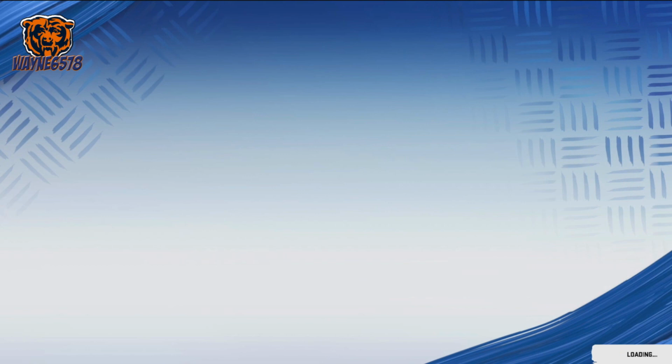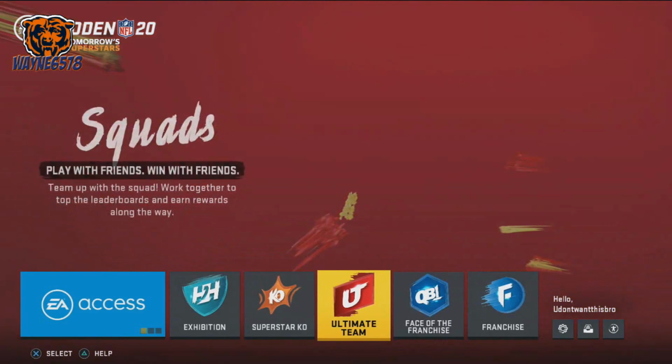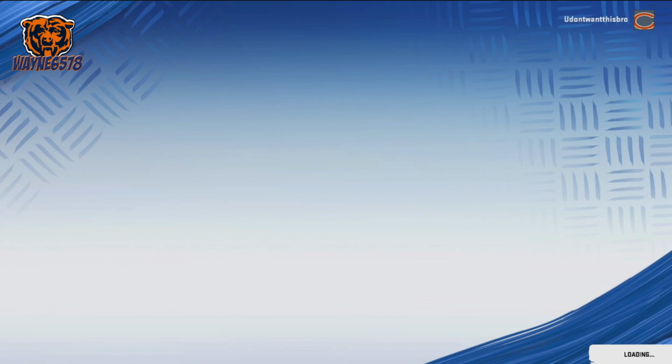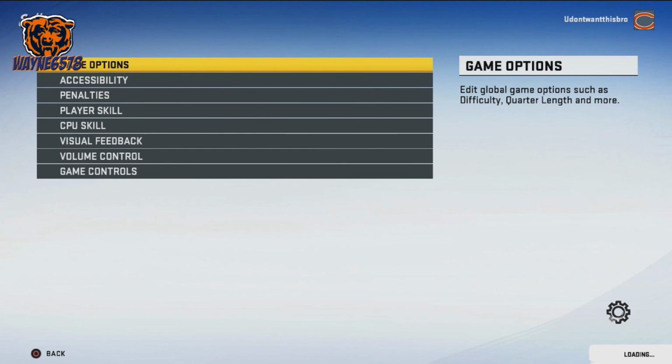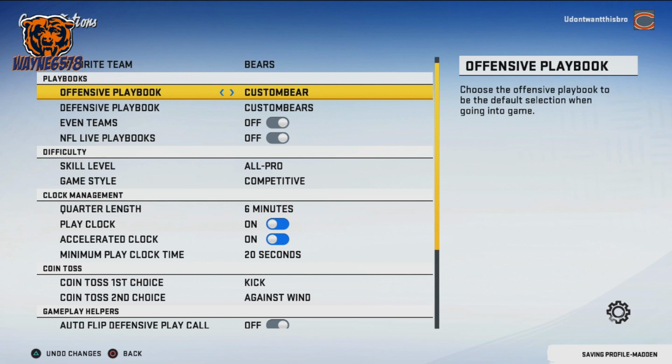Now let's go into how you would actually implement that custom playbook into your gameplay. Now there's two ways you can do it. You can go back into the settings tab, and you go into the settings again once you get into this one, and you go to game options. Now right here in your game options, it says offensive playbook or defensive playbook, whichever one you want to do, you can choose the offensive playbook to be your default selection when going into a game. So right here is where you would select which playbook you want to use.